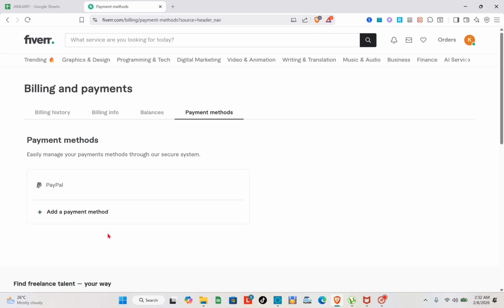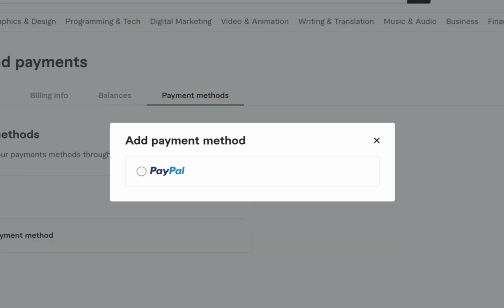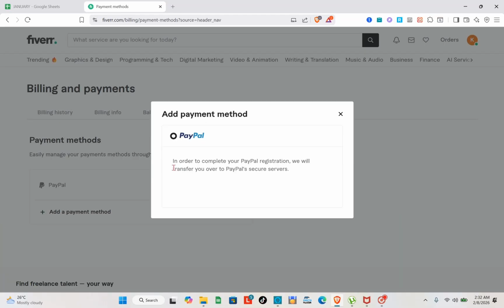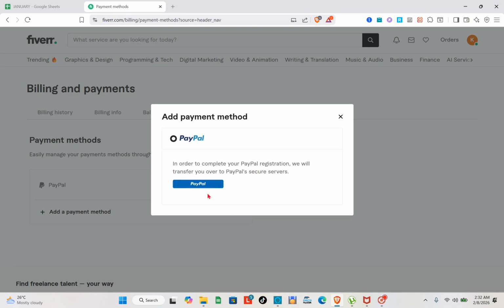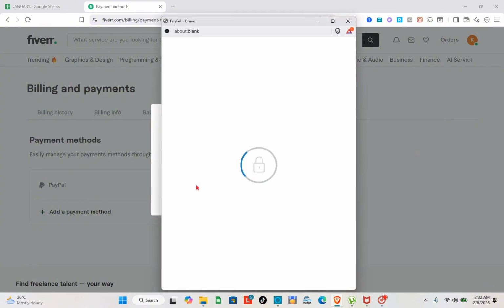So if you would like to add another payment method and you are not currently using PayPal, then you just have to tap on this option. Okay, and then you just have to select PayPal. So in order to complete your PayPal registration, they will need to transfer you over to PayPal's secure servers. So tap on that one.